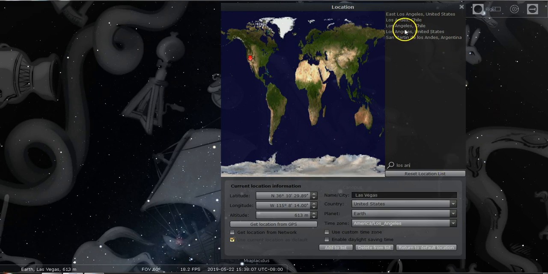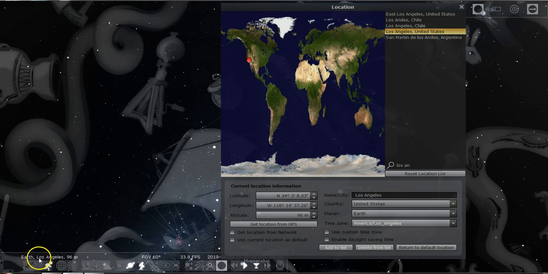And there are plenty of them. Let's go to Los Angeles, United States. Make sure the red arrow's pointed in the correct place. Come back down to the little running man icon and make sure the name of the city is over his head. Then you can X this box out.